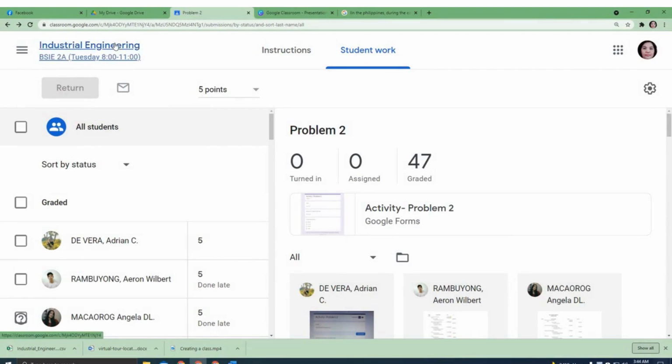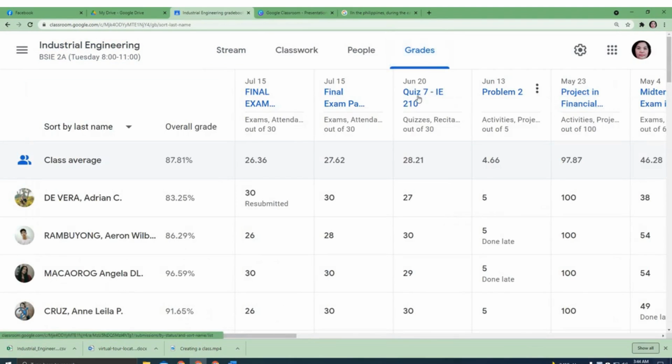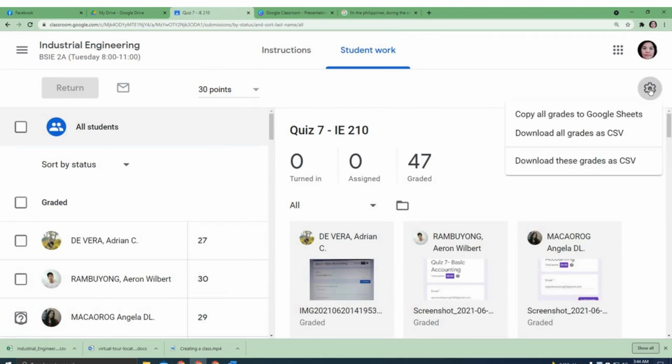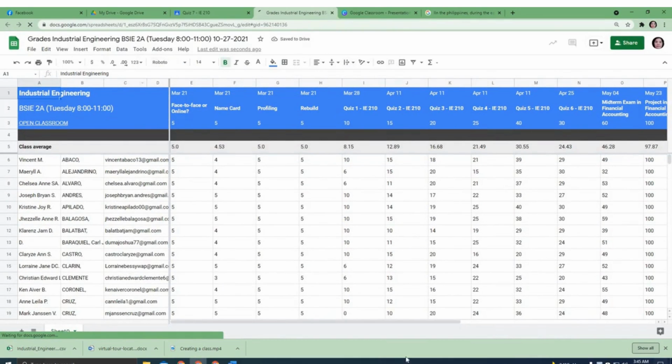Kasi dati na-i-import siya as a spreadsheet. Siguro, the reason for the change is, to be honest, mas gamay kasi natin yung Excel as compared to spreadsheet. Let me just check on this again. Alright. So, this is how the spreadsheet looks like.